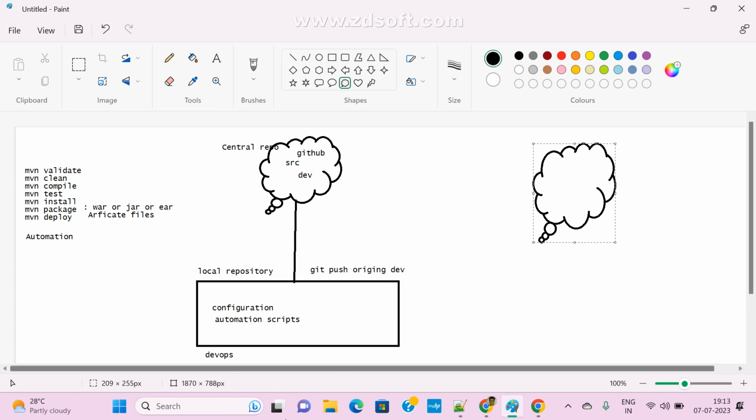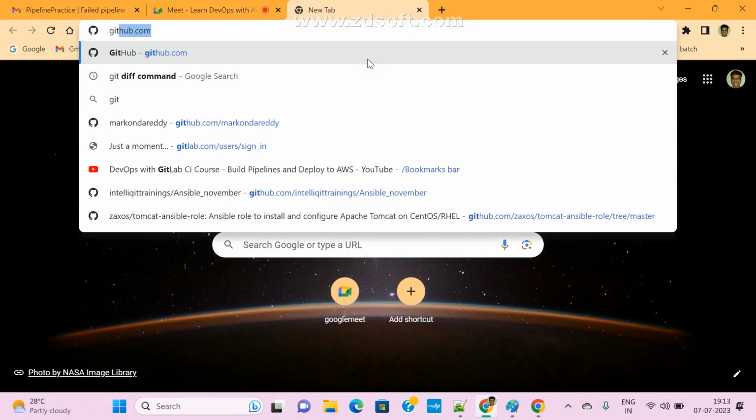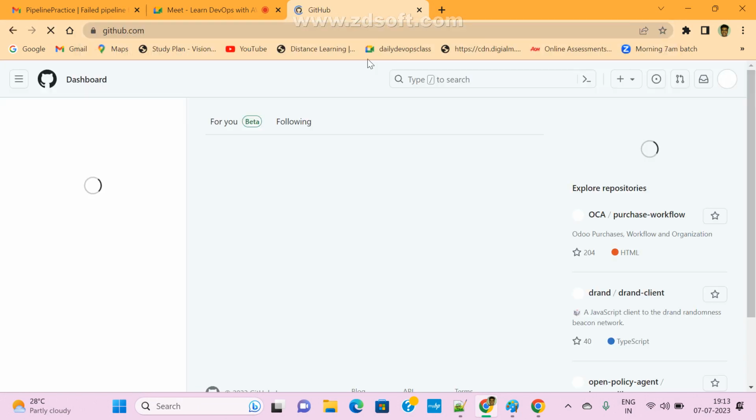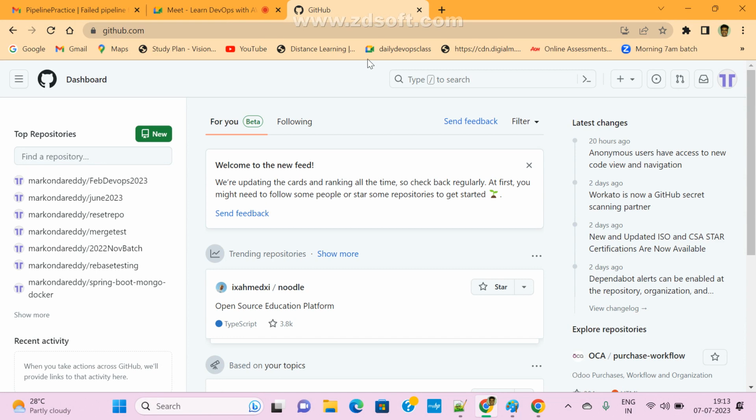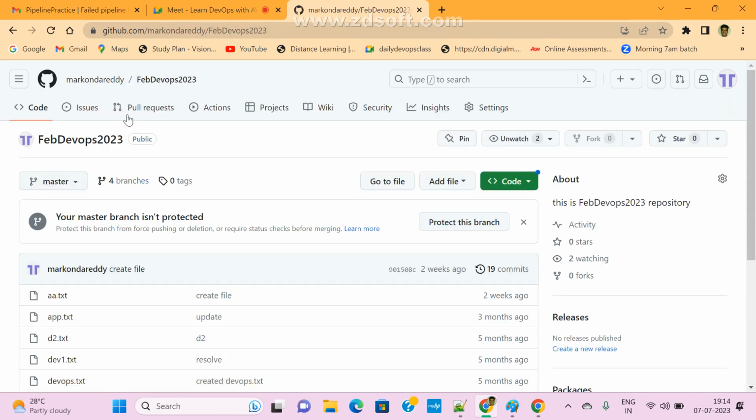If we come to here, this is our repository. Even in real time, for every project they maintain one repo, whether that is Bitbucket, TFS or GitHub, whatever it may be. So now this is my repository, just assume.